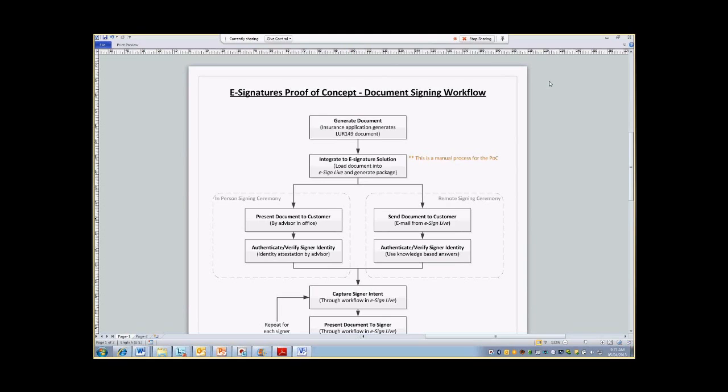So the first workflow is the document signing workflow. And the first step is the generation of the document. So the insurance application will generate the LUR-149 document, and in our case that will be a PDF that will have some information pre-filled. The next process is that document will be integrated into the e-signature solution.